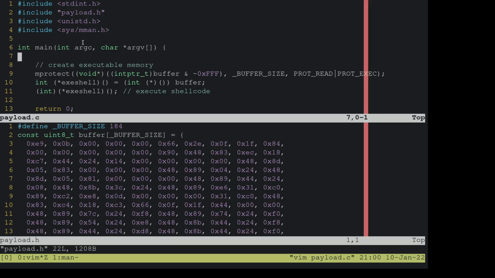We create some executable memory, and then we basically just do pointer execution on the buffer that has our shellcode. What this is doing under the hood is saying, hey, let's treat this buffer as a function, call it exe shell, like execute shell, and just run it. At the end of the day, a register gets pointed to all of this shellcode, and it gets treated like a function and executed.